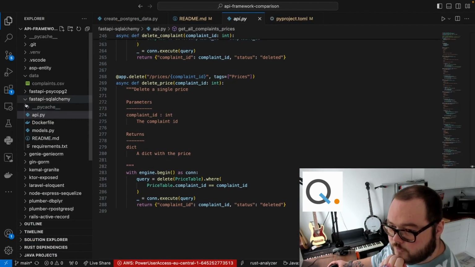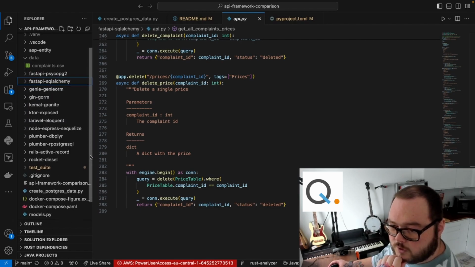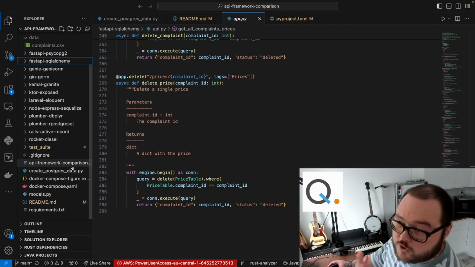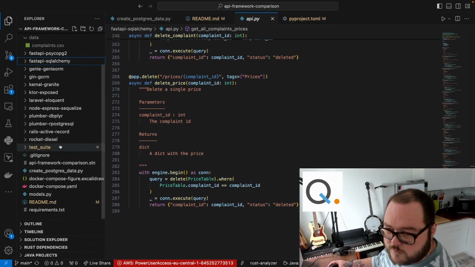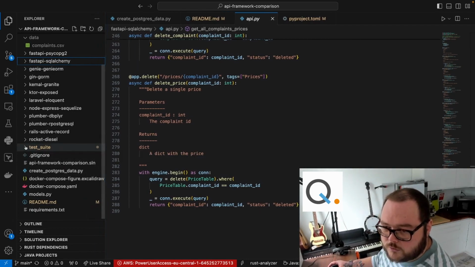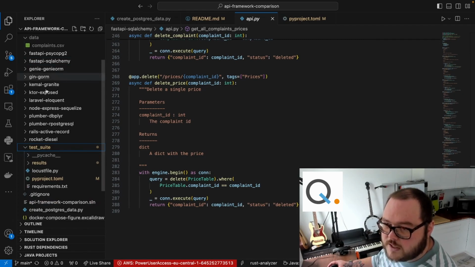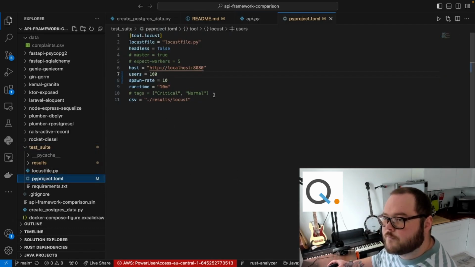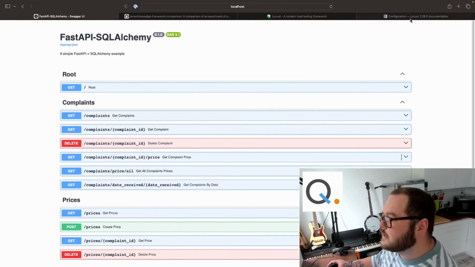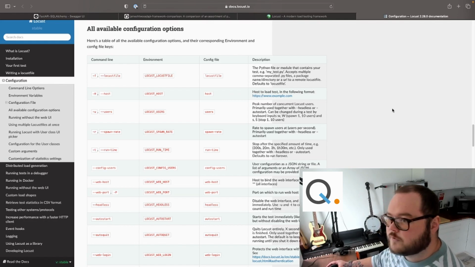Now I think we have covered enough of the API stuff. If you're curious about APIs in the future, I will have this API comparison as a separate video, and then I will dive much more into how each version works. But for now, the thing we care about is the Locust stuff. And so here is the configuration file.